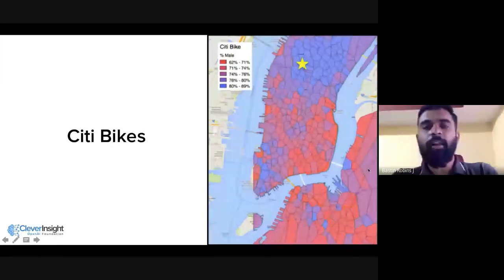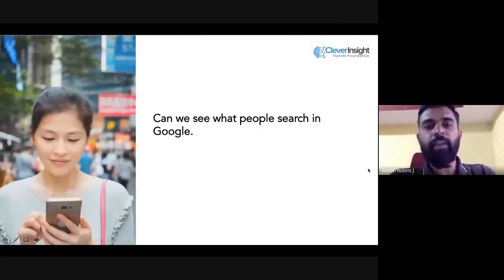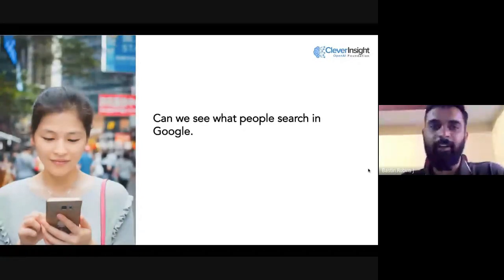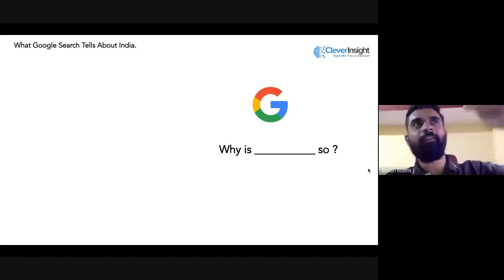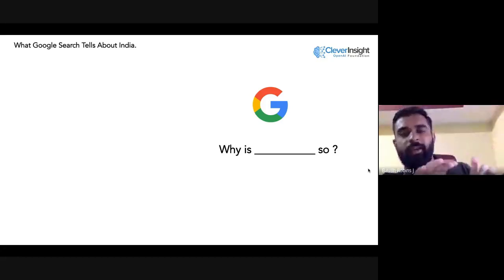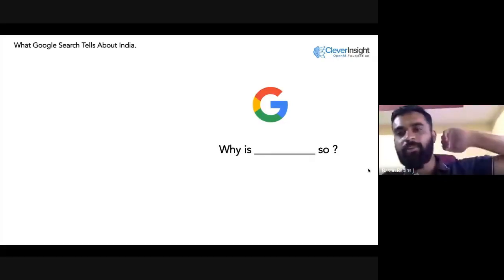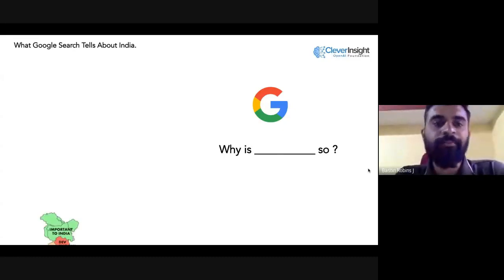Fine. Now, one example: can we see what people search in Google? Google is the best place for any kind of data science research. So let's see what people search in Google. If you go to the Google search engine and type something like "why is dash so", the dash can be anything, like any state name. We put in all the state names and checked the frequently coming auto suggestion. If you type "why is Kerala so", 10 suggestions come up, and we took the top suggestion. Based on that, we created a very simple map.